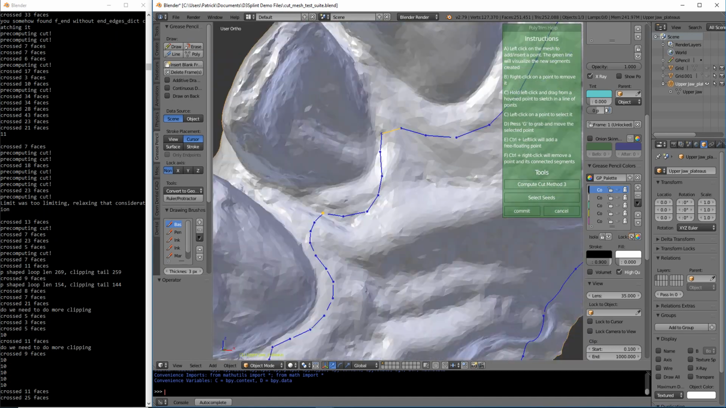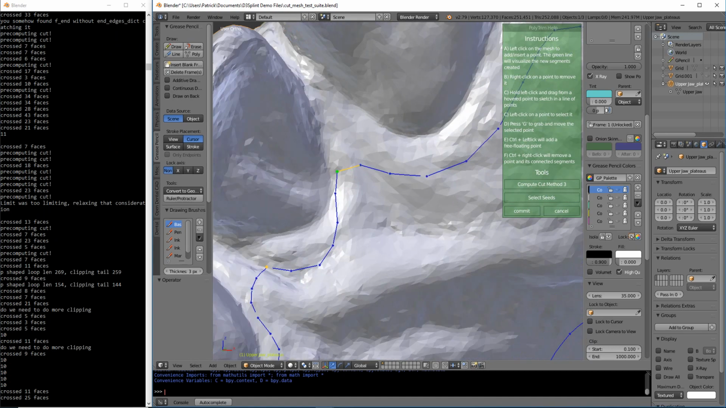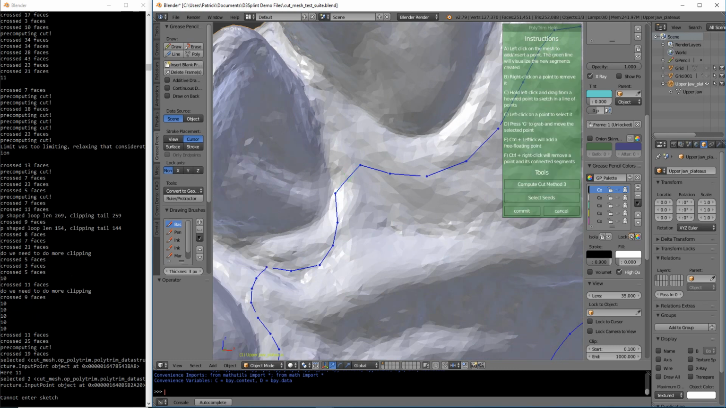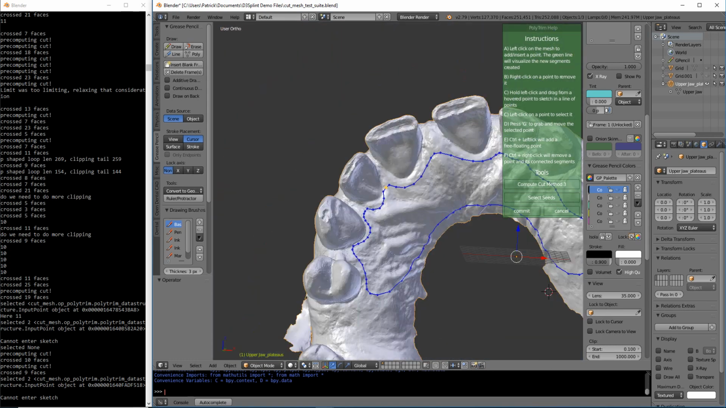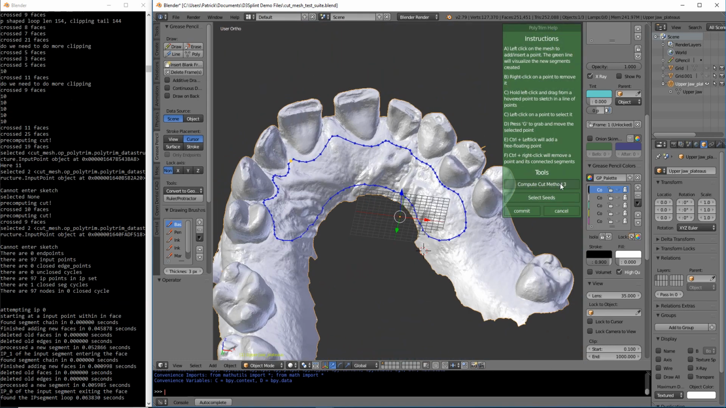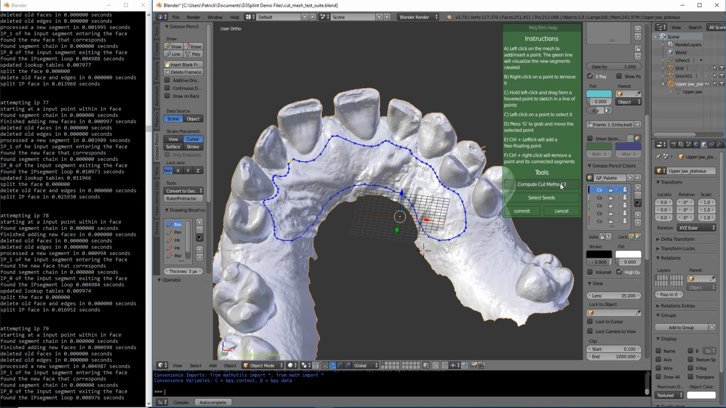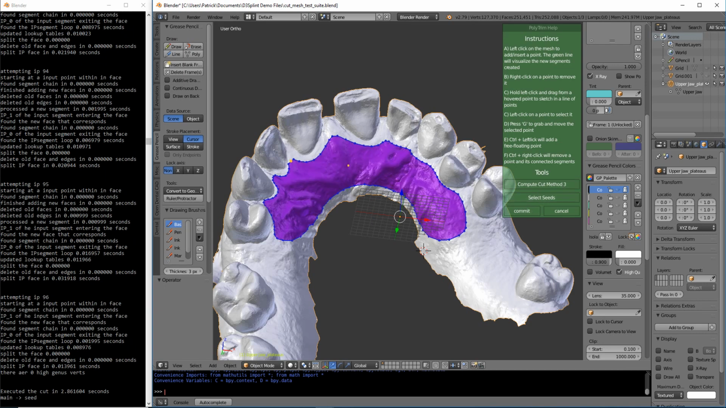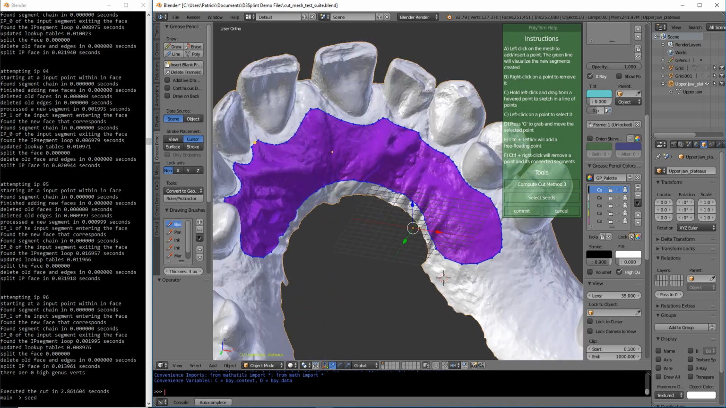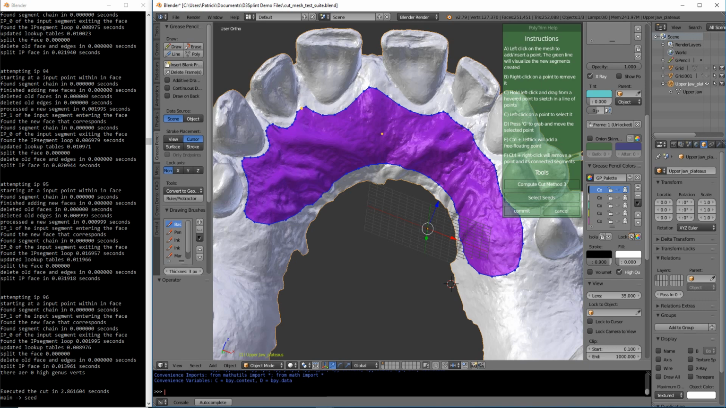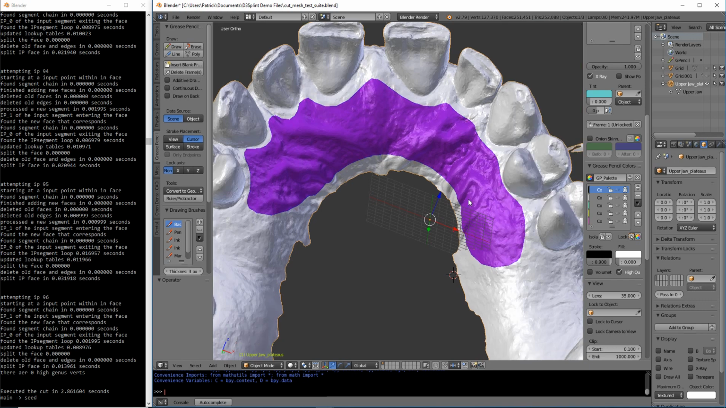okay, so we've got a bad segment here. Let's delete that. Oops. Okay, so we'll compute the cut, and today we rolled the dice and it worked. Let's try one more time.